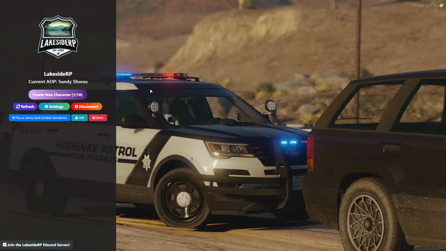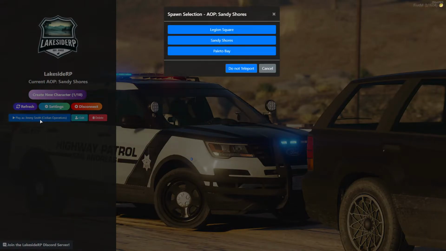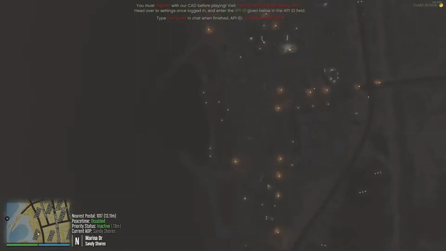I'm going to hit create new character, and you're going to see it pop up here on the left side of the screen. Play as Jimmy Smith. When that pops up, you're just going to want to hit play as, and then select where you want to spawn. Keep in mind the AOP is right here. It's always Sandy Shores by default upon server restart. So whatever the AOP is, just make sure you spawn there. We're just going to do Sandy Shores because the AOP is Sandy Shores by default.